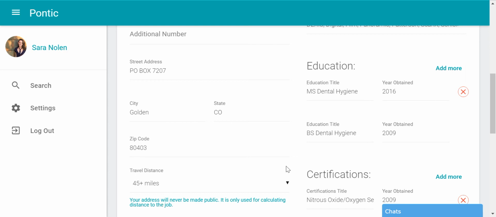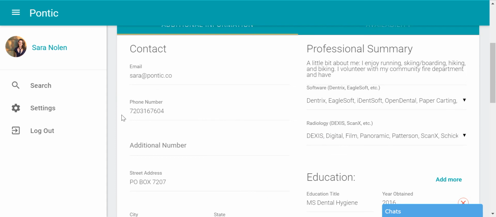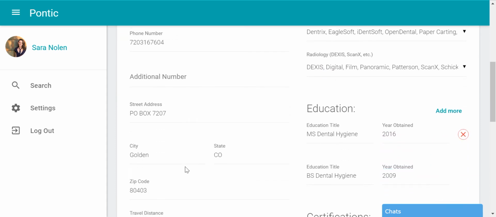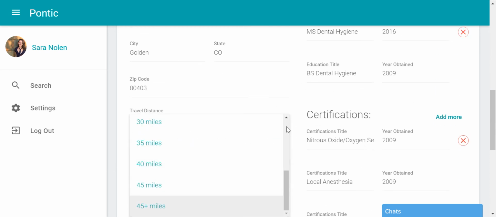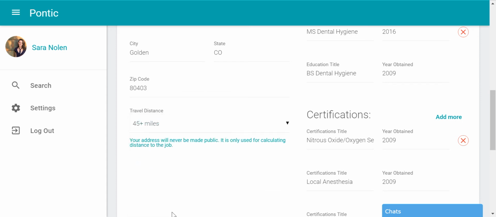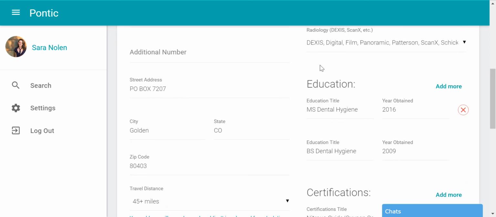And it is important to make sure that you're not traveling too far. So you want to enter your email, your phone number, additional number if you want, street address, and then your travel distance. So you have different options here. I live out in the mountains, so I choose quite a large distance to make sure that I'm actually able to find jobs. When you're living in the city, you probably don't want to have a 45-mile radius, or you might be traveling to other cities.